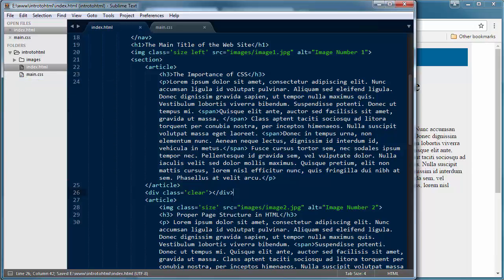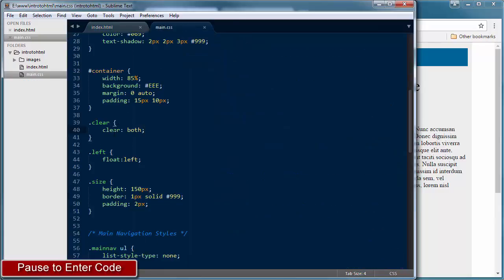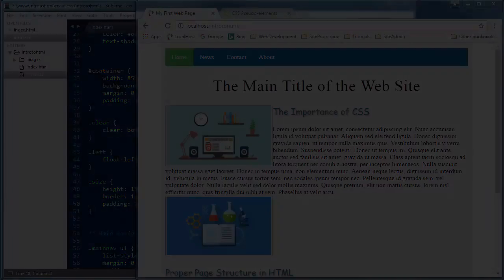Great time for you to pause to put that clear in your HTML document, and also make certain that you've added the clear into your CSS file. Refresh your browser window. Nothing should happen because we haven't really changed anything for the rest of the structure, but we're getting ready to do that in the next part of this lesson.